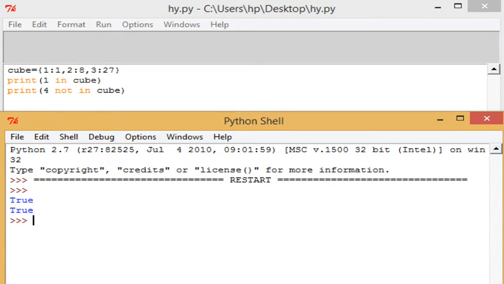Then I am checking whether 4 not in cube. Basically, 4 not in cube means that 4 is not present in that particular dictionary. So when I check 4 not in cube, it will return a value, because as you can see there is no key available for 4. That's why we will get a value of true. For example, if I had written 3 not in cube, it would have returned a value of false. So this is the basic purpose of the functions that are available in a dictionary.